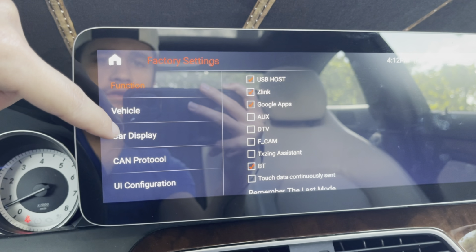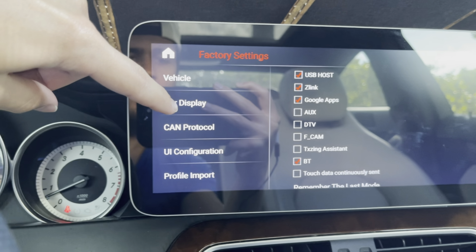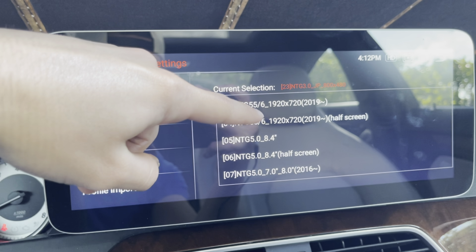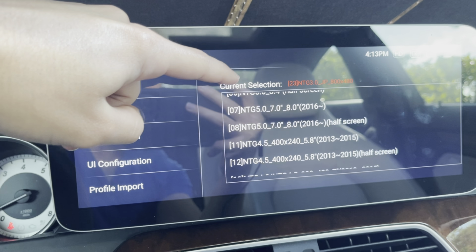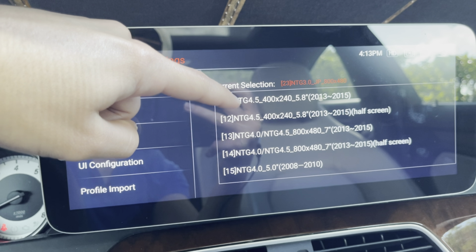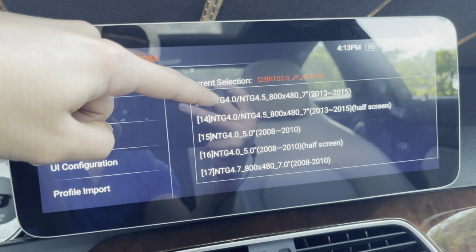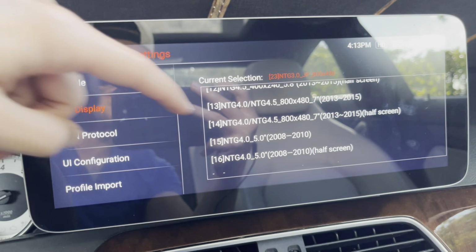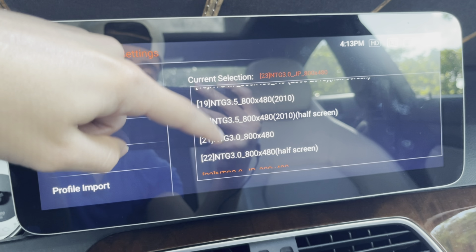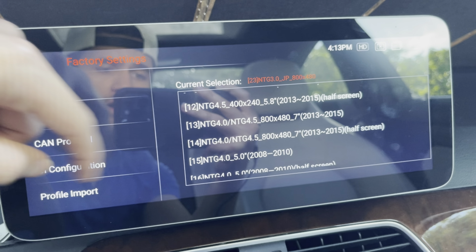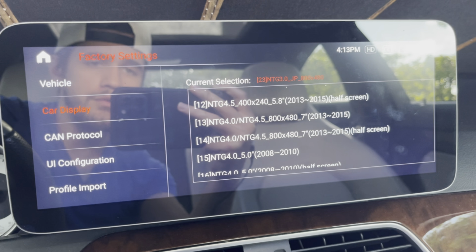Now, next thing we do, we head down to car display here on the left hand side. You see we have a series of NTG options. Now, depending on your vehicle's year, make, and model, yours will be different. So you will have to contact us to have the right one chosen. You see we have a lot of different options here. So make sure to give us a call, 786-242-5400, to make sure you get the right one chosen.